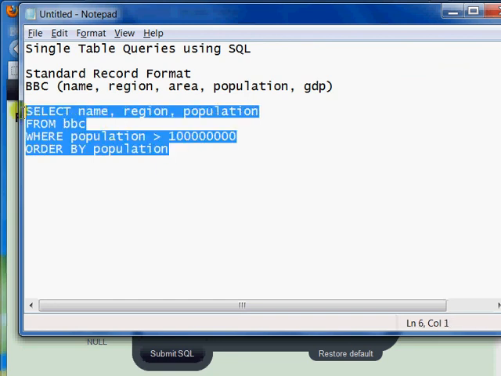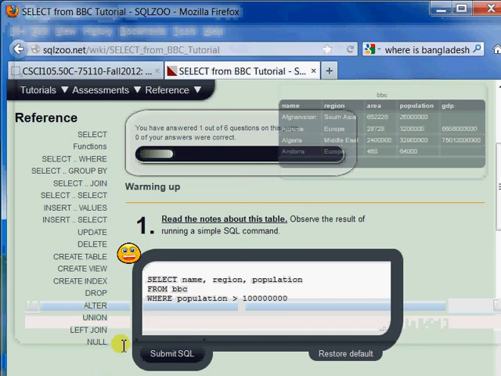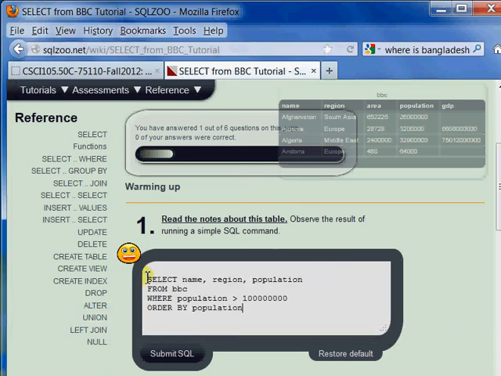Copy, paste. Alright, and so let me test it out here. So I submit my query, and you'll see now that I have sorted it, and of course Mexico is, according to this database, just over 100 million. And of course the most populous place on the planet is the country of China. Alright, last one here.